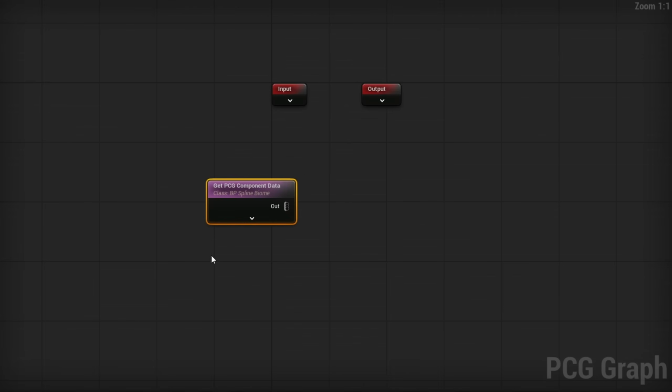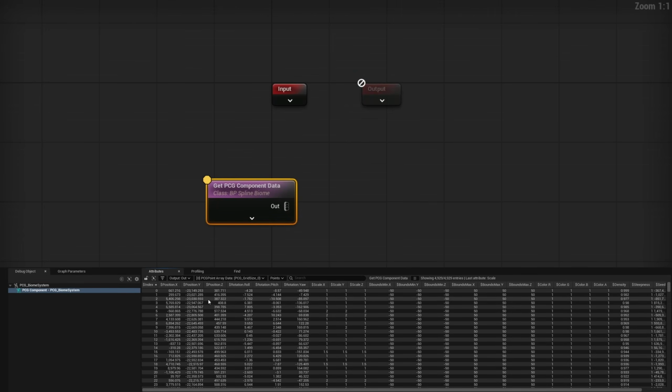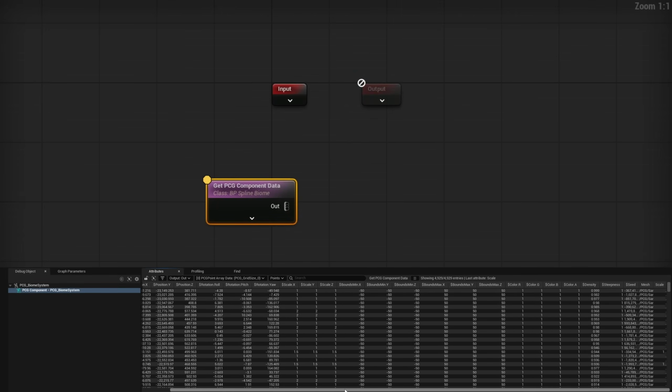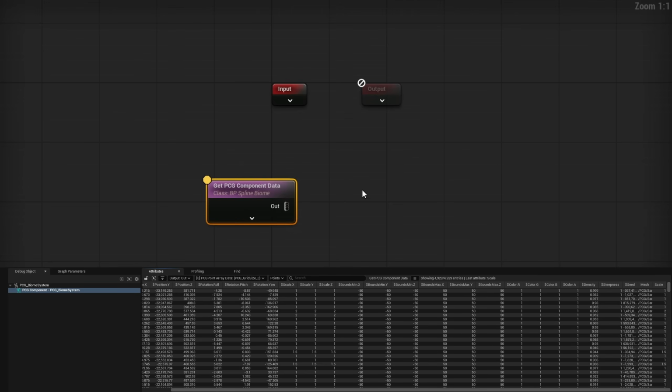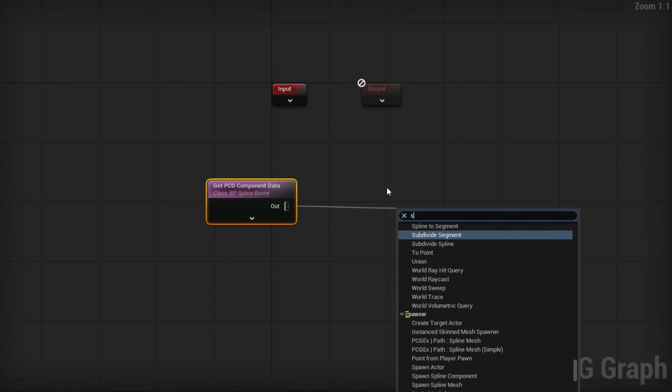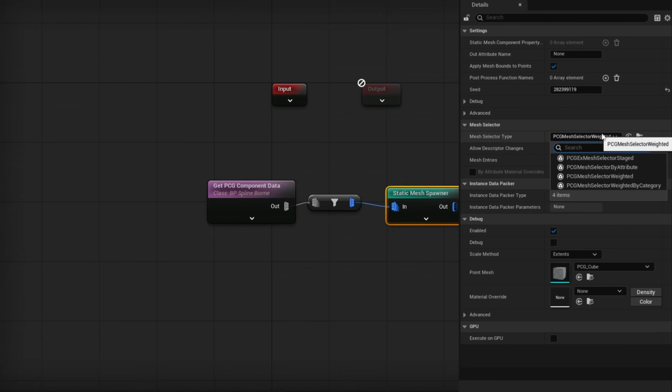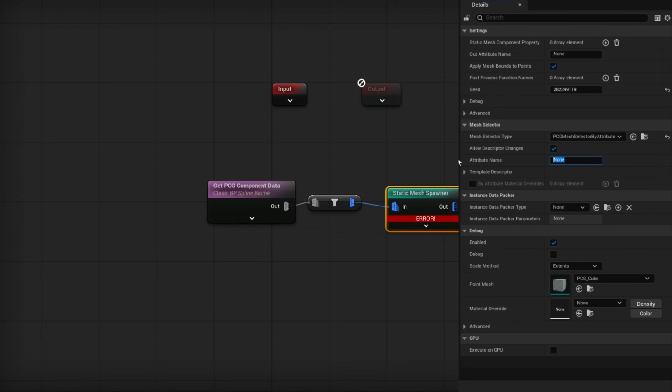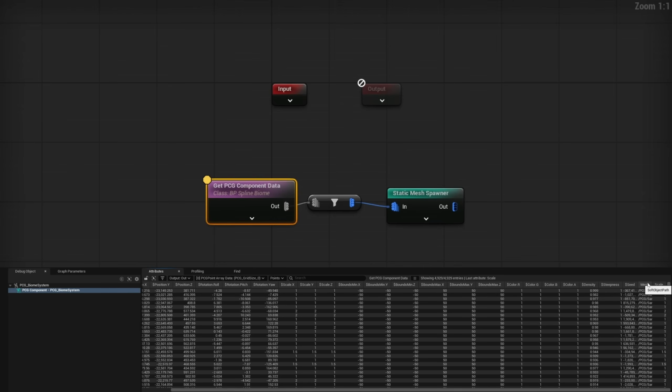But from here, I can just select it and press A. And all of a sudden you'll see there's a bunch of point information. And if I scroll all the way to the right, hey, there's our mesh. There's our scale. It has the information. So from here, we can just do static mesh spawner, change the static mesh spawner to by attribute with the attribute called mesh, because again, that is what we call the variable in the structure. And that is what you see here as it's calling mesh.